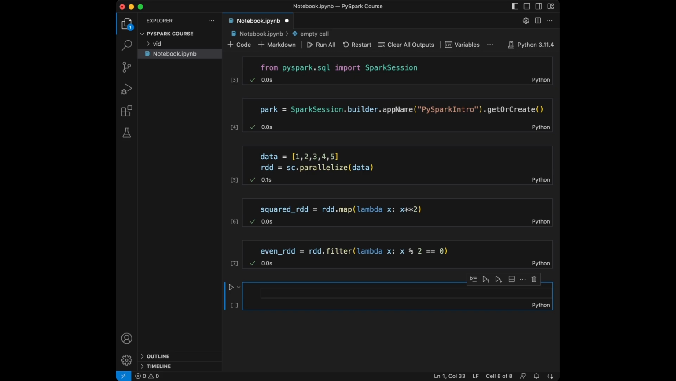Now we are going to talk about RDD actions. RDD actions are operations that trigger the execution of transformations and return results to the driver program or write data to external storage. Actions are eagerly evaluated and initiate the computation on the RDD. Some common RDD actions include collect, count, reduce, and saveAsTextFile. Let's use collect and count.